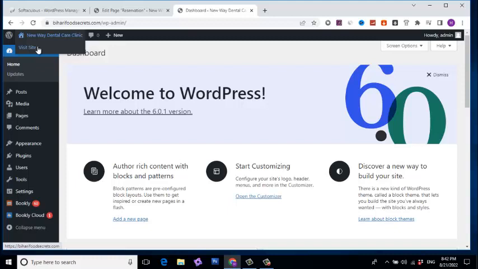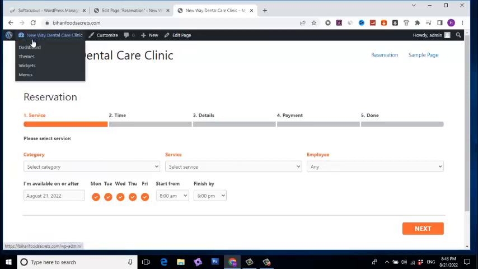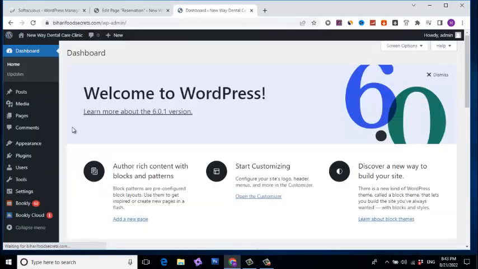I have made this website for a dental clinic. I have already given it a name. You can change this name as well. First I will let you know how it looks like. So it looks like this. Here you need to have a category, service and employee at the first. So we have to go to the dashboard again, and we have to do the settings.